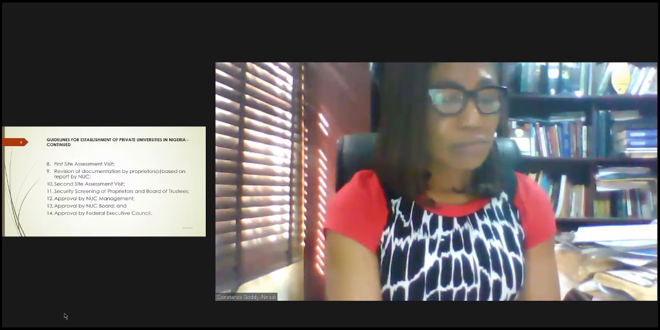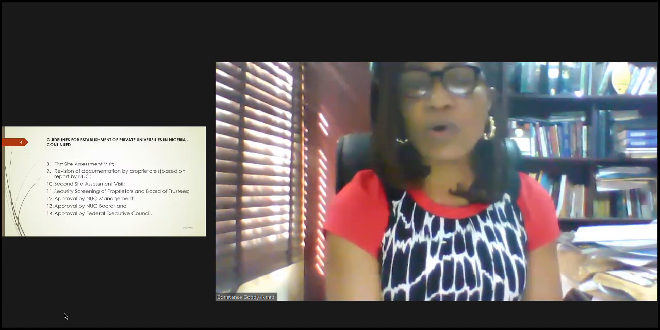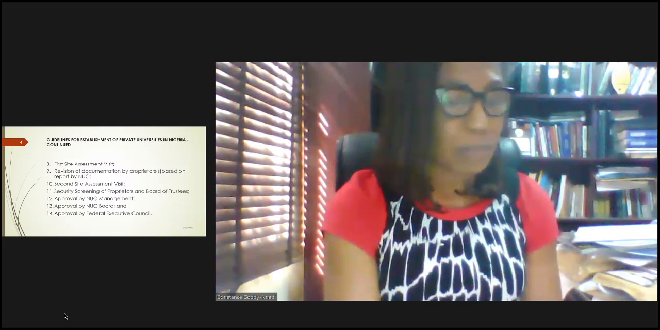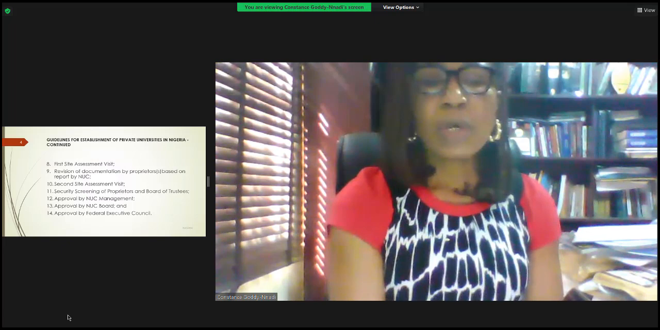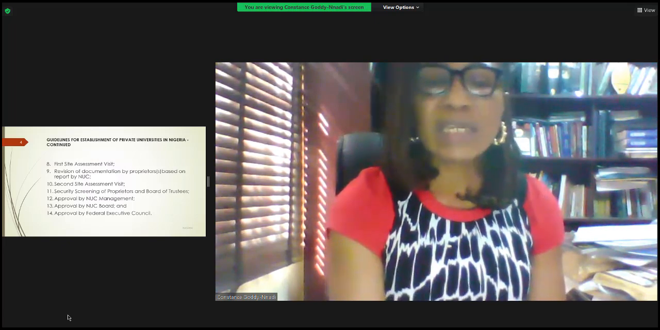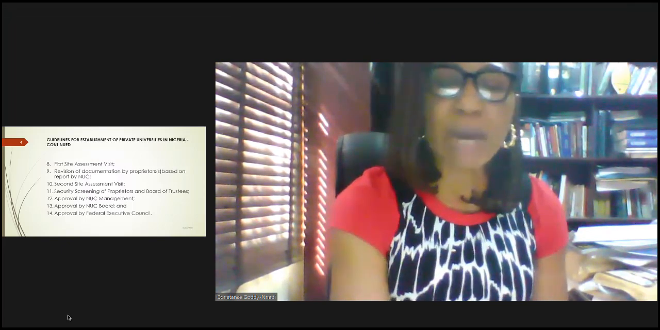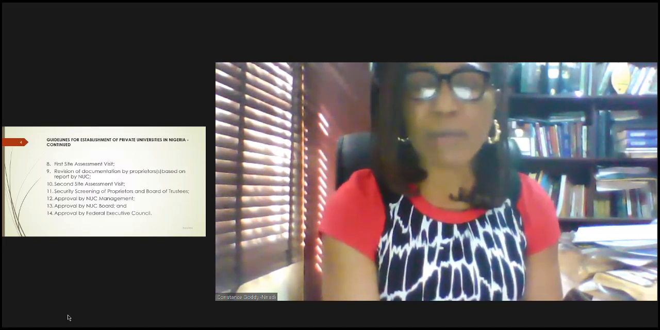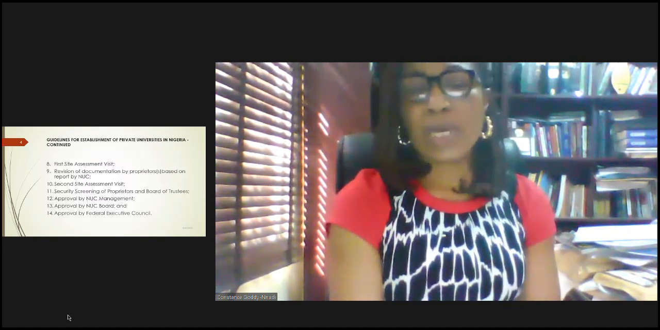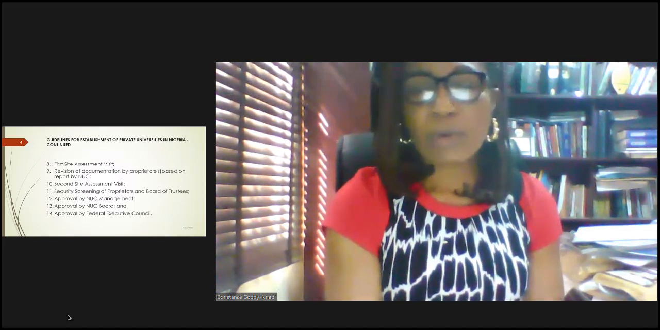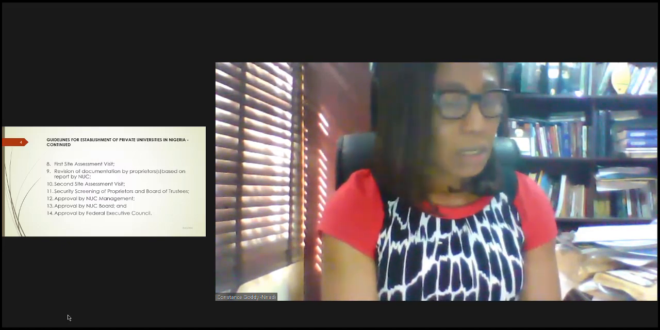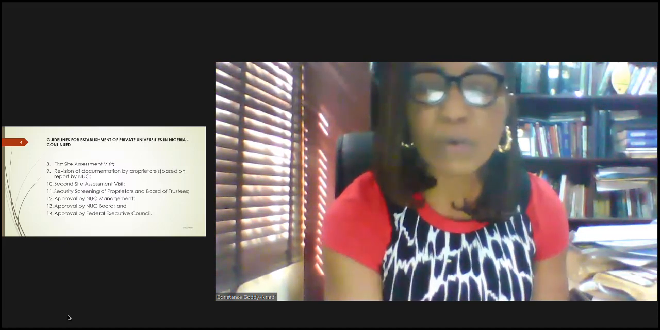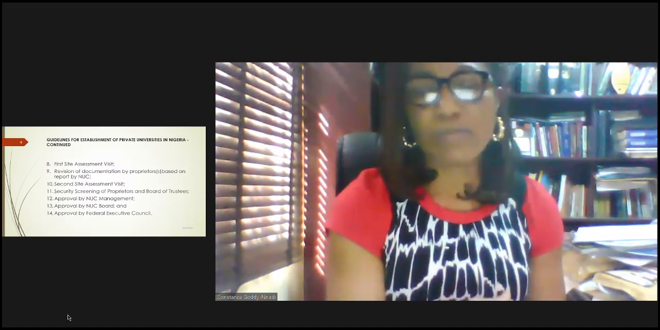Another challenge is also dealing with JAMB. But what we do is, as soon as we get to the point where we conclude the licensing, that's at the end of the approval by NUC management, NUC board, and then final approval by Federal Executive Council, we write them to come for licensing.